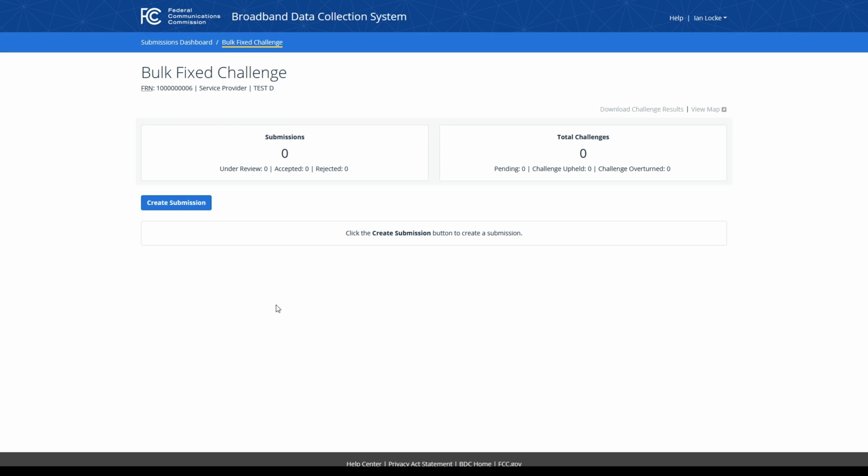This page is where you can begin entering your bulk fixed challenge data. Upon your initial visit to the page, you will see two cards or tiles, a submissions card and a total challenges card. The submissions card will give you a total count of bulk fixed challenge submissions you have filed for this entity. The FCC can review each individual submission and can accept or reject your submission as a whole based on the data you've uploaded. This is depicted by the under review, accepted, and rejected counts here.